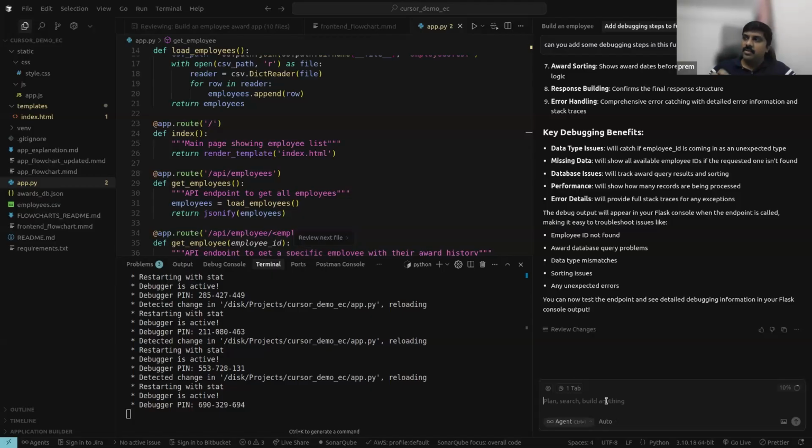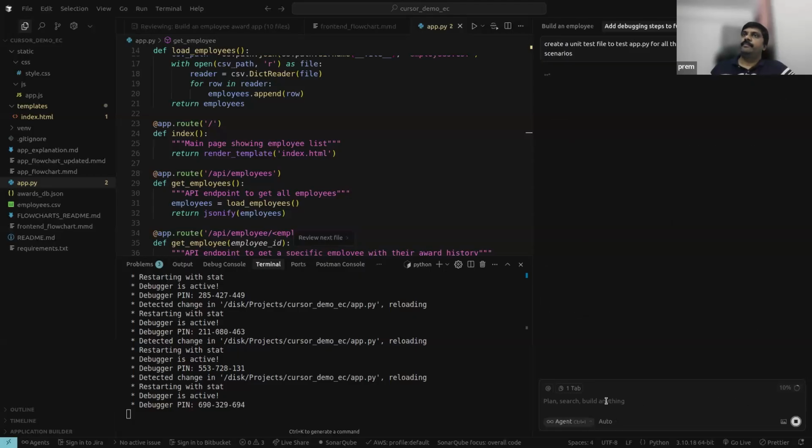Let's see what's happening. I'm just going to give a very broad instruction: create a unit test file to test app.py for all the functions with all the possible scenarios. So it is going to come up with a comprehensive unit test file.